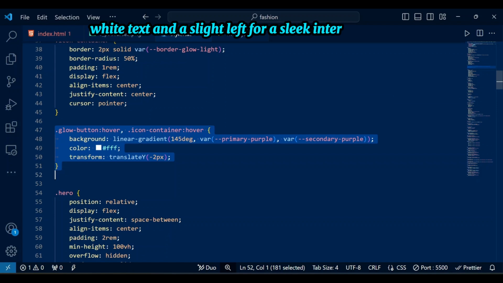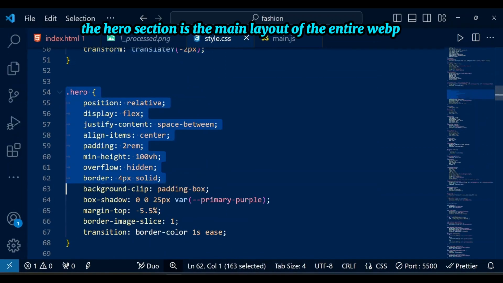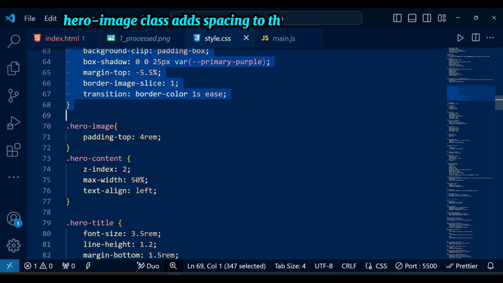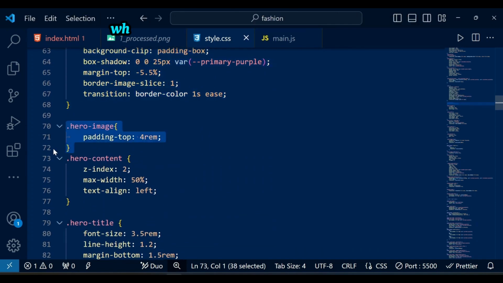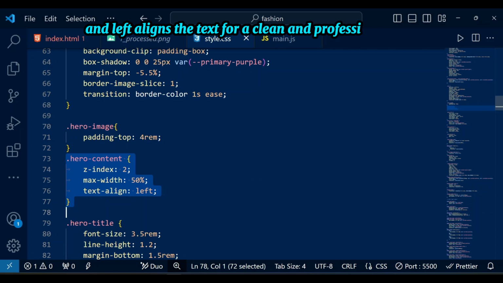The hero section is the main layout of the entire web page, styled with a glowing border, flexible alignment, and a stylish box shadow effect. Hero image class adds spacing to the image for balance in the design while animating it for an engaging entry effect. The hero content class ensures the content stays above other elements with a higher z-index, restricts its width to 50% for balanced alignment, and left aligns the text for a clean and professional look.